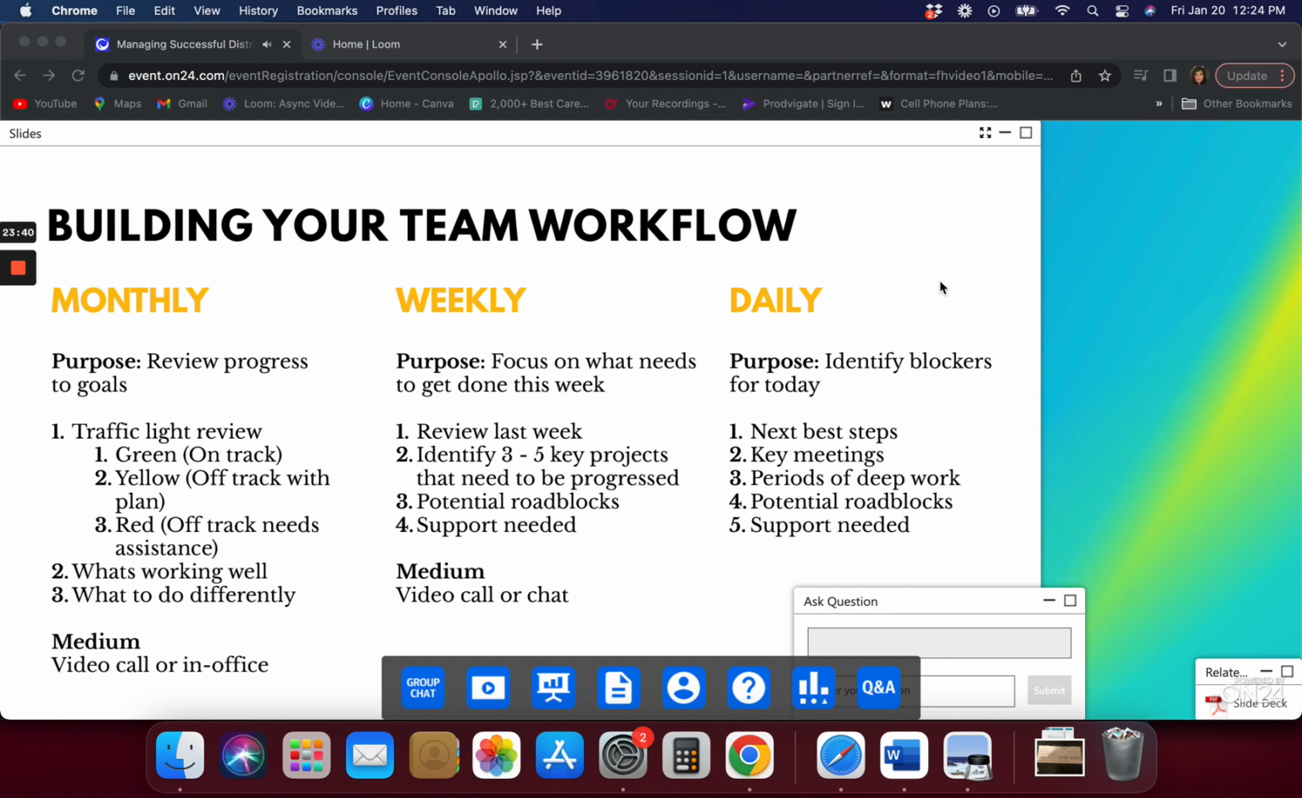What do we need to get done this month? What do you need to get done this week? What do you need to get done today? What's most important for you? Where are your roadblocks, potential roadblocks? How might I best support you in doing that? And this brings visibility to that work that's being done.